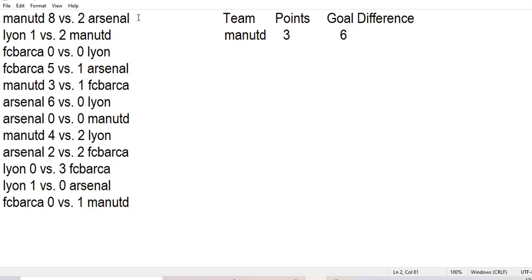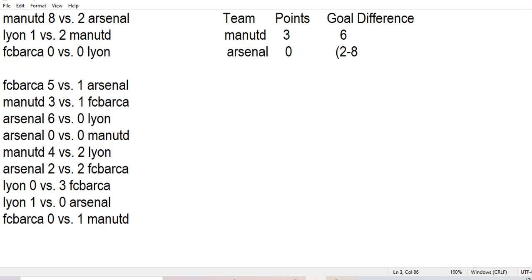Again I will check whether the team name is present here. No, so I have to include it and this team will have 0 points and their goal difference will be the goals they score minus the opponent's score. This is minus 6.